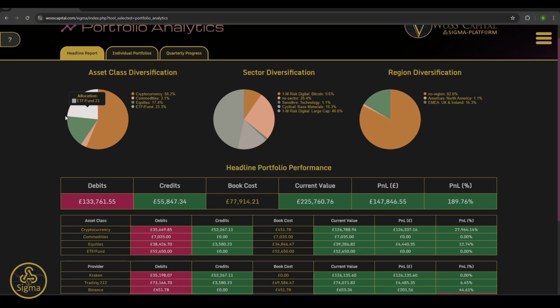So we can see here you've got 23% in ETFs and funds, 17% in equities, 3% in commodities and 56% in cryptocurrency. So having this view allows you to decide whether that allocation is what you want or whether you need to rebalance the portfolio across the piece, and this is all calculated for you with every buy, every sell, every change you make to the activity within the portfolio.